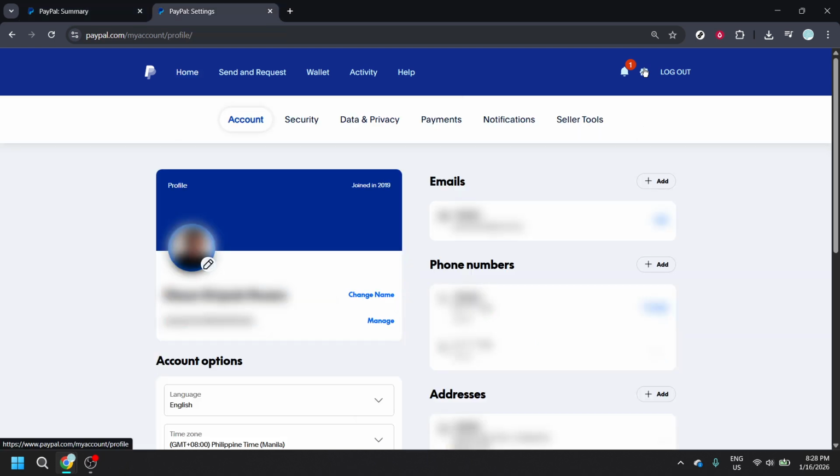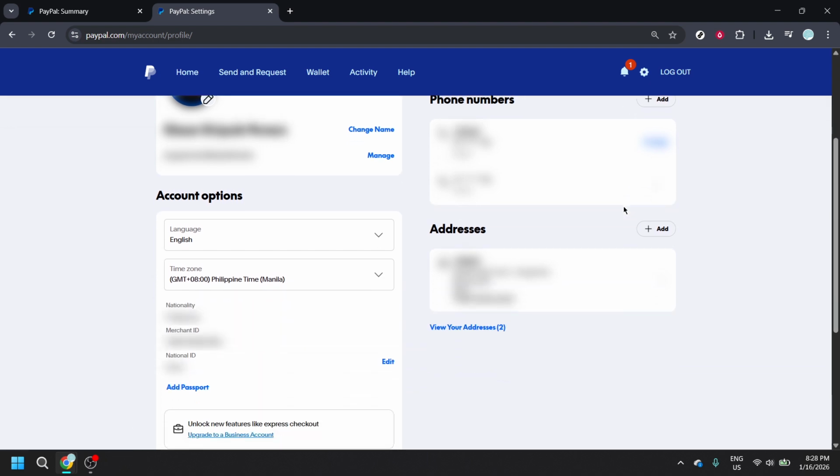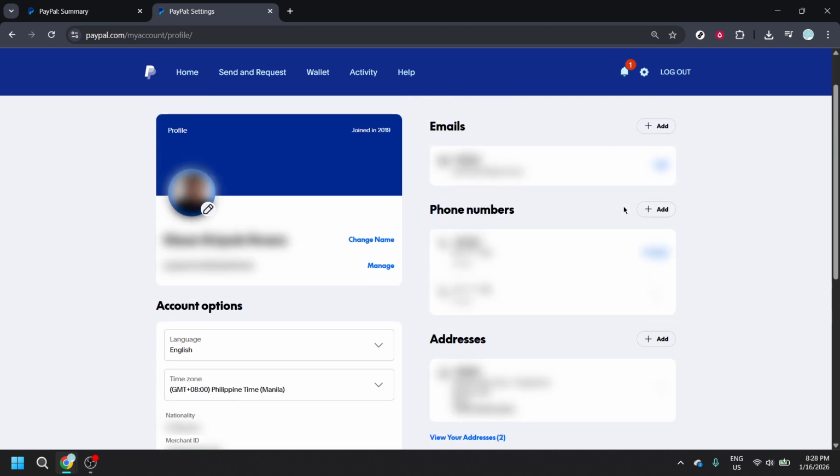If you're on mobile, the layout may be condensed. Using a desktop or laptop makes this easier to follow. Inside Settings, locate the section labeled Account. This is where PayPal stores core information about your profile. Click into Account, and then scroll down through the details.